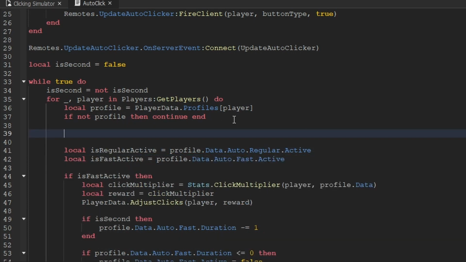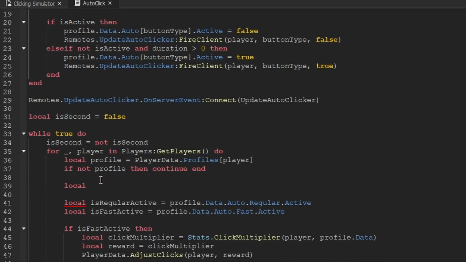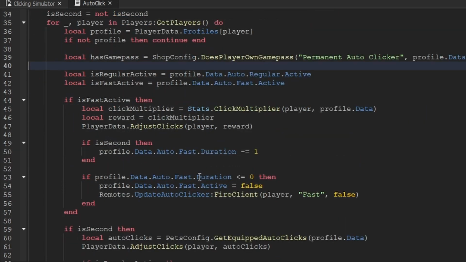Now, after we actually get the player's profile, we're going to create another variable, and this is going to be the same variable that we created up here, which is has game pass, to check if the player actually owns our auto clicker game pass. Now that we know if the player has the game pass or not, the logic that we have to update is a little bit further down, and this is the actual line that we need to update.